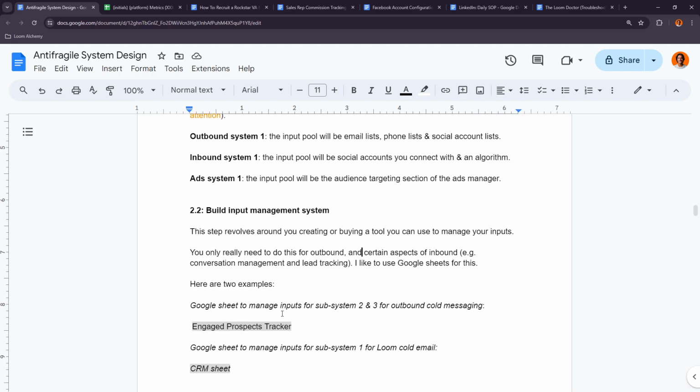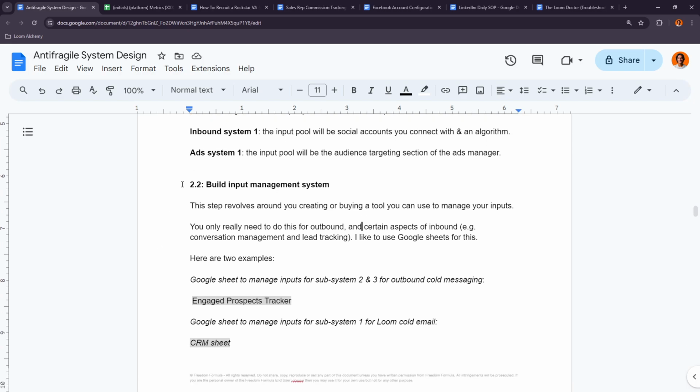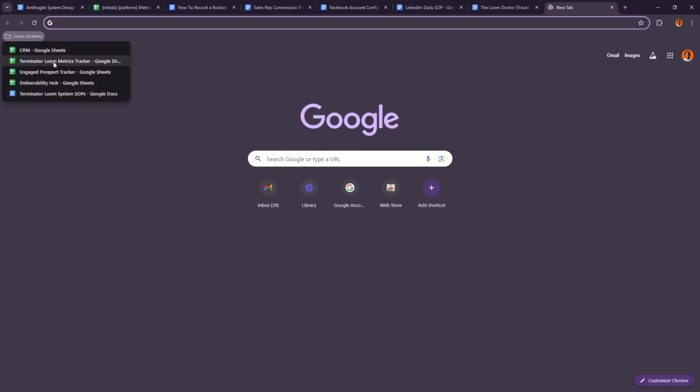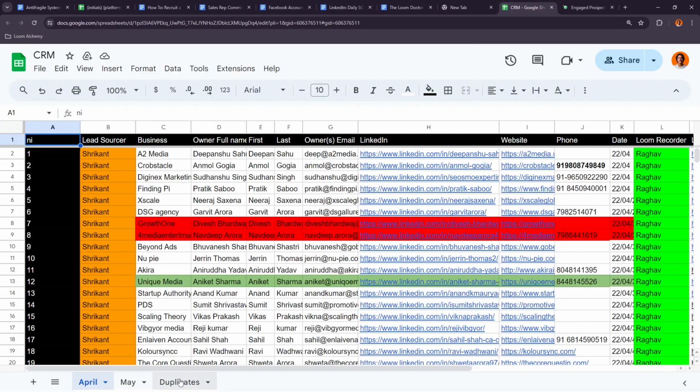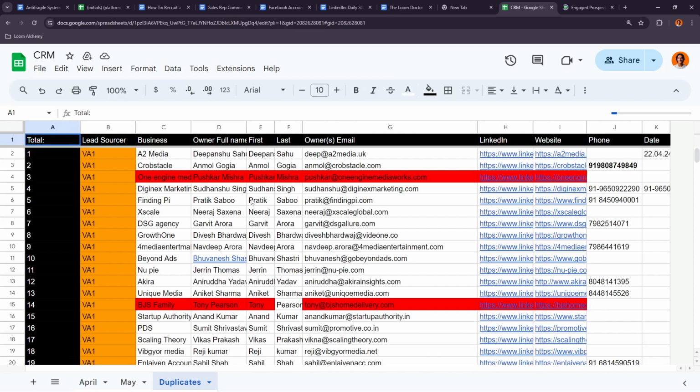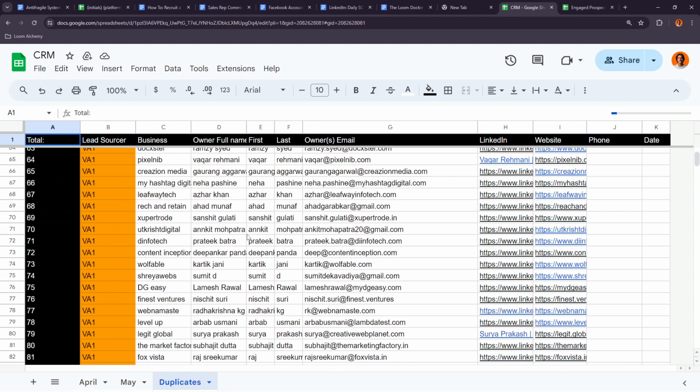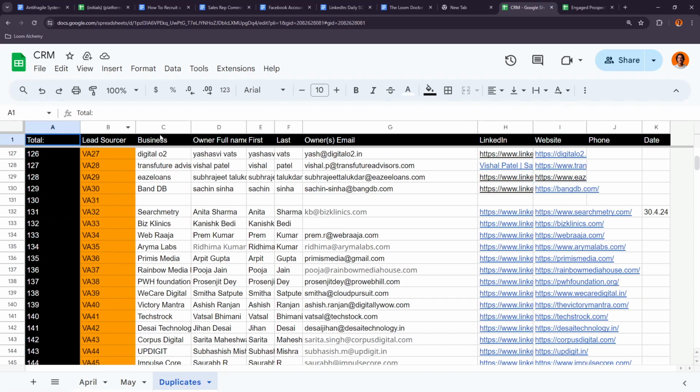Now I'm going to show you some examples. We are going to provide all of these, so you won't have to worry about it. But for example, this is our CRM and this right here is our engaged prospect tracker. Basically this is where we keep all the leads that we are going to send the email to. So we have the name of the business, the full name of the owner, first name, last name, their email, LinkedIn, website, and all that information.